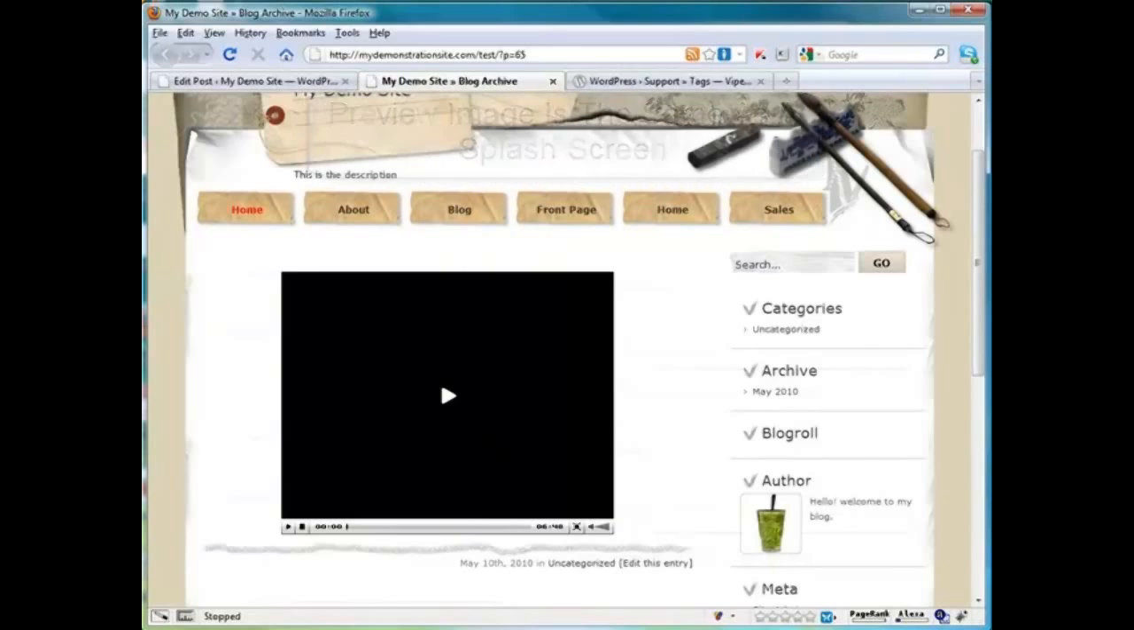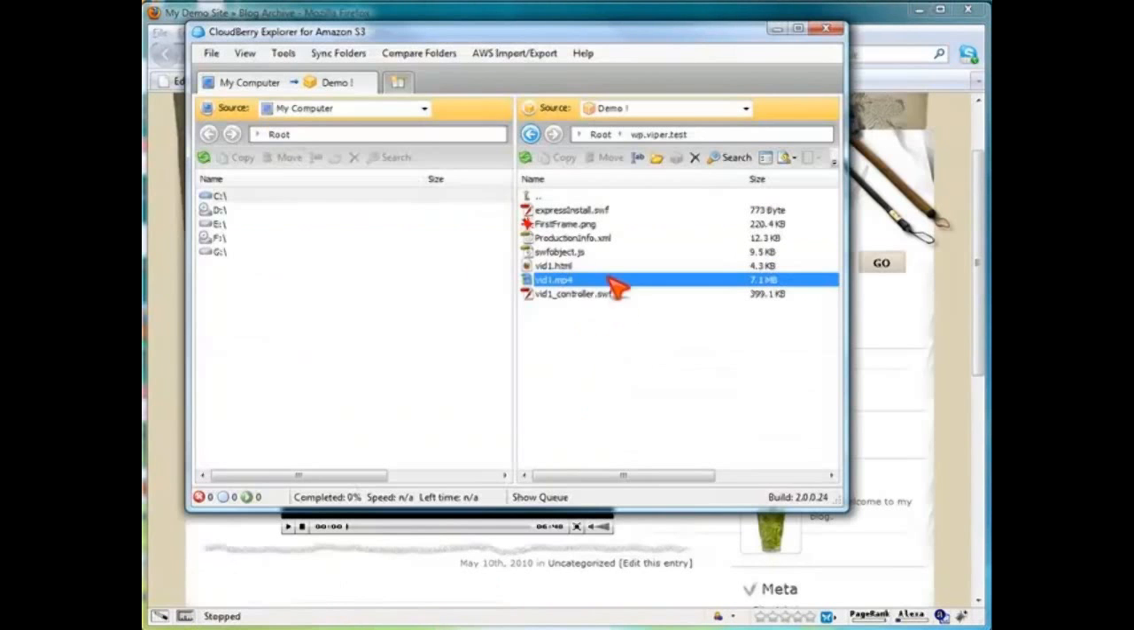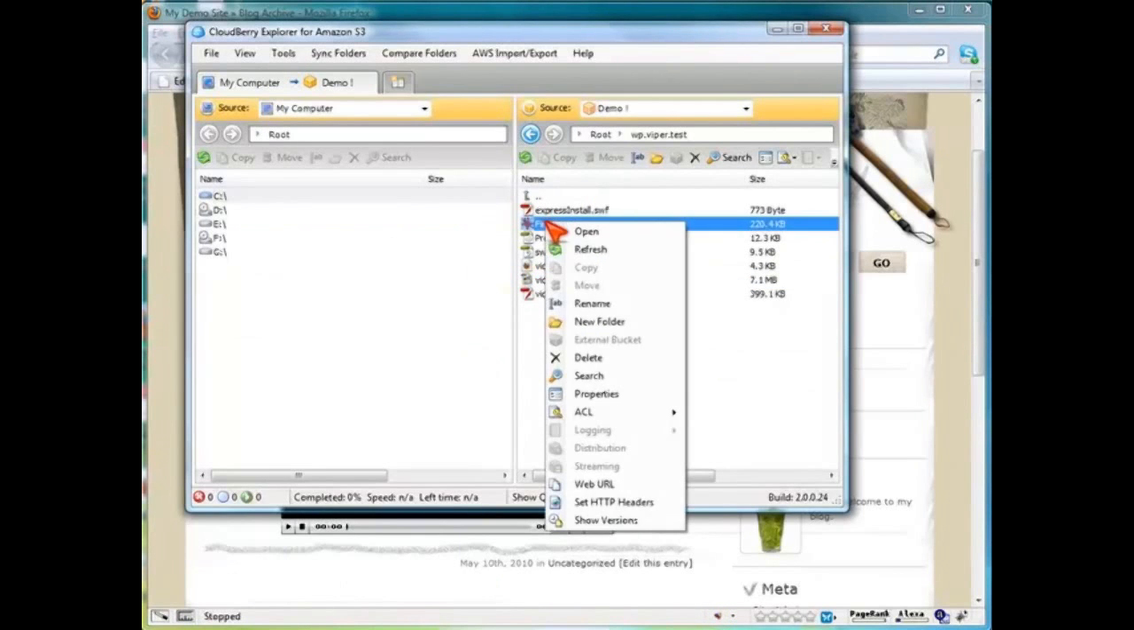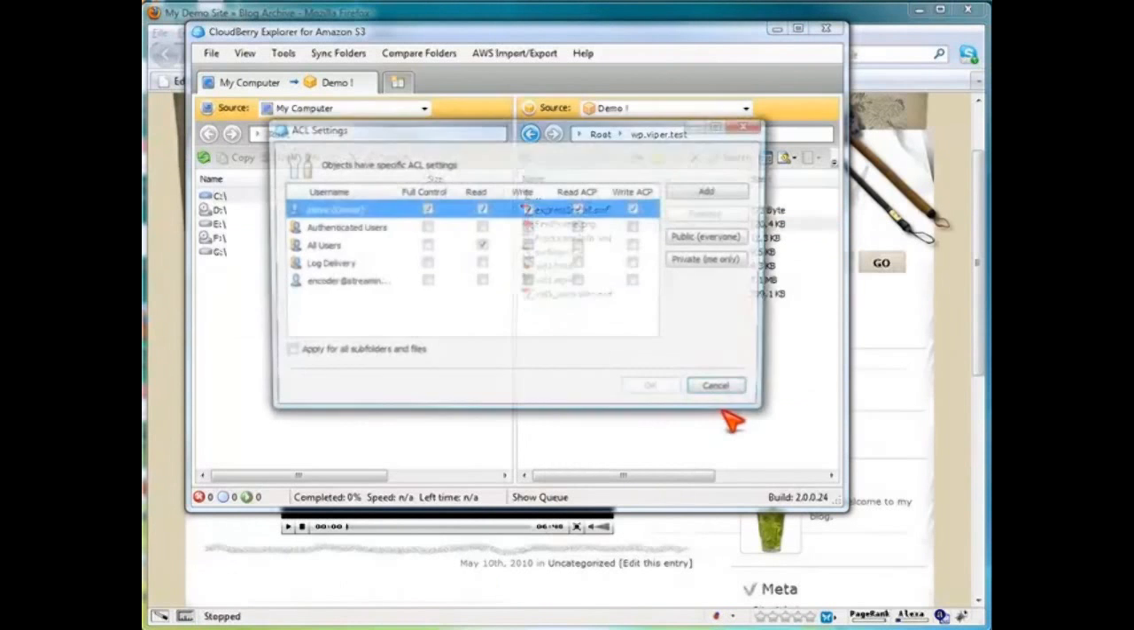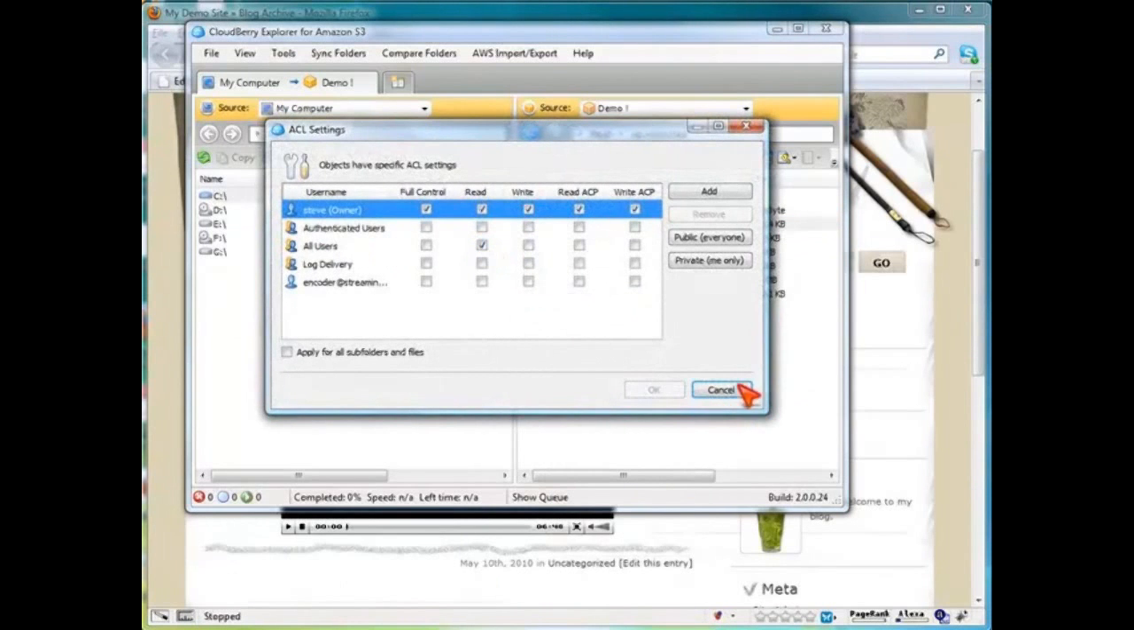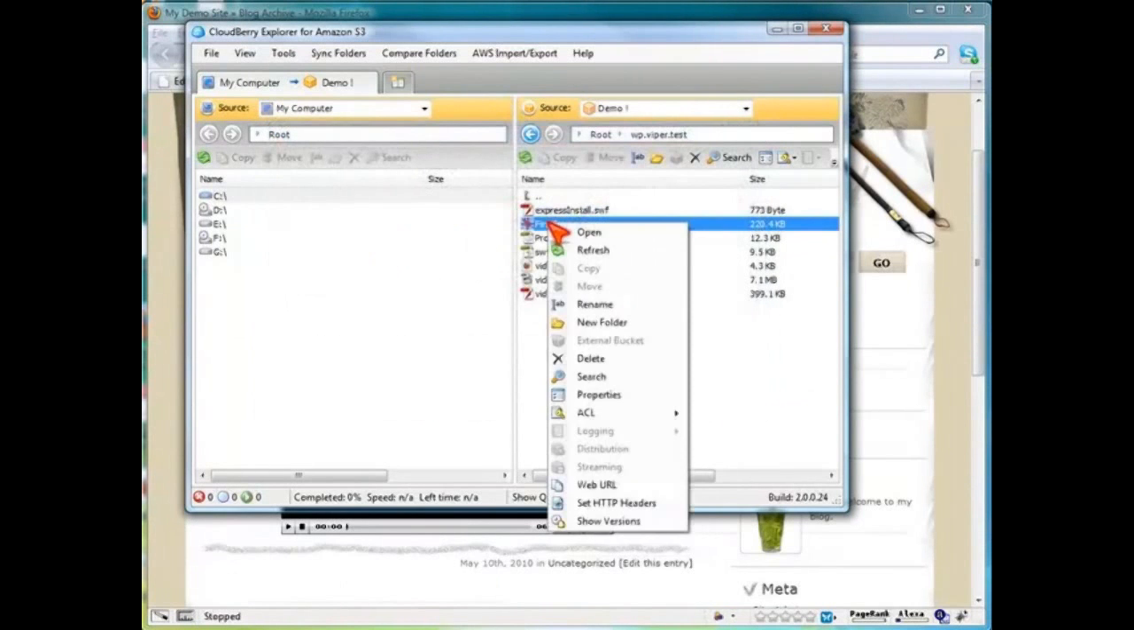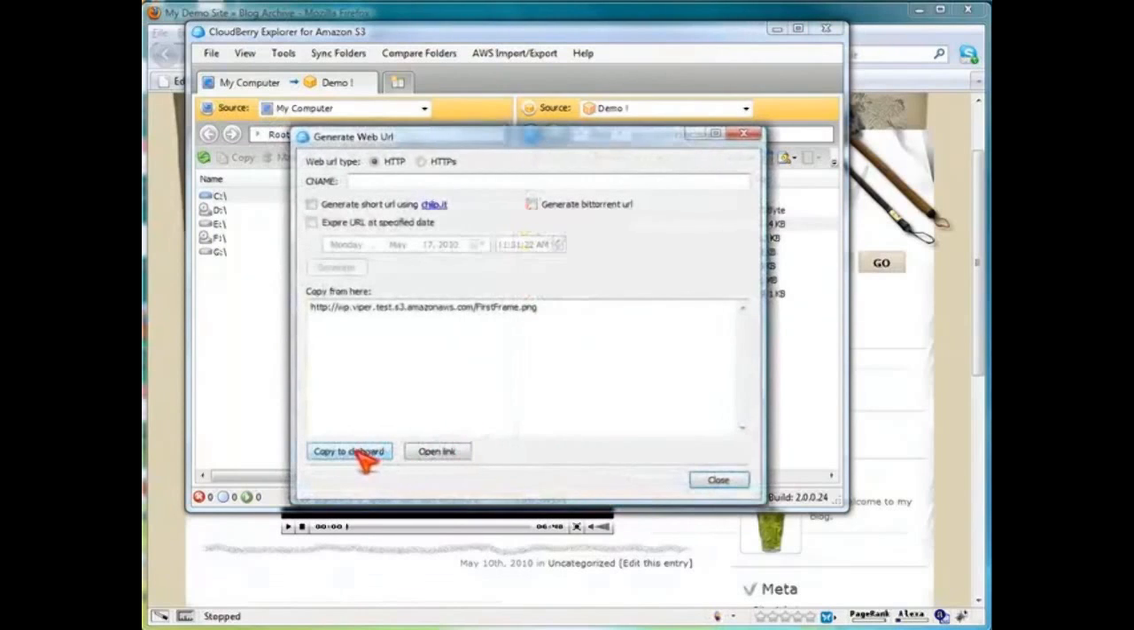And again, the same thing holds true. You can use any image as long as it's hosted somewhere, because you've got to have it hosted somewhere. And in this case, I'm also going to be using the image that I have in my Amazon S3 account. Again, checking the ACLs, my permissions, all users, we're good. Right click, get the URL in my clipboard.